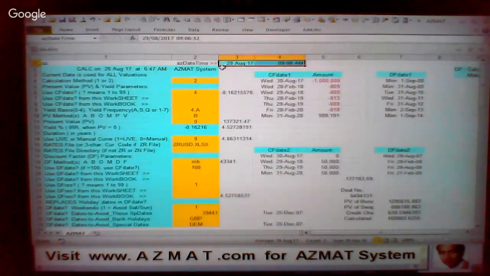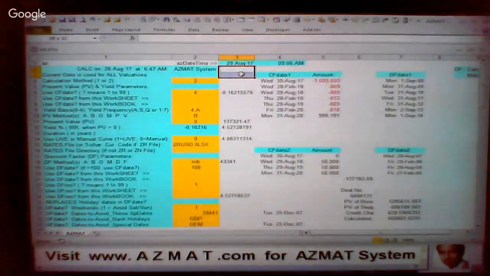If that name exists, over two adjacent cells, they could be one next to each other, or one below each other, vertically or horizontally, AZMAT system will put the date in the first cell, and the time in the next one. It is useful to have that so that you have a date and time. But it's also used extensively in AZMAT system.